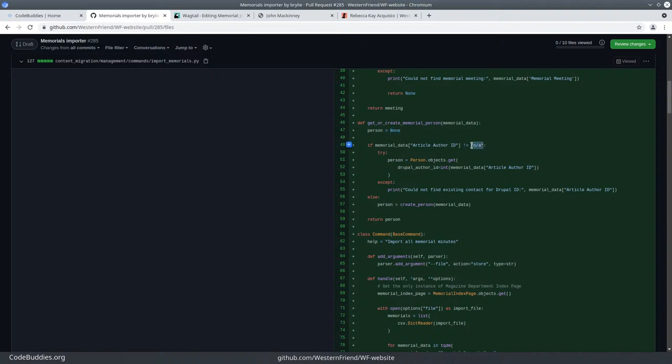In our data, we have a field that contains the article author ID, and mostly the value is not applicable because most of the memorials didn't end up publishing any articles. But in the case it's not, we want to get that person by author ID. In the CSV, everything is a string. There's no data type, so I just need to cast it here to an integer.